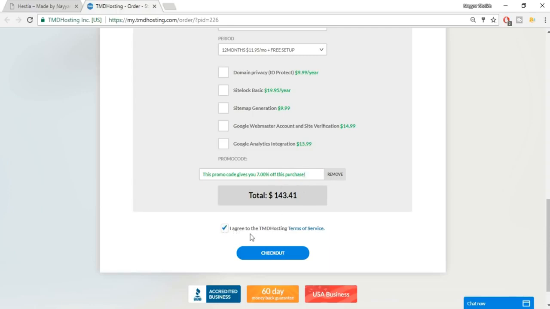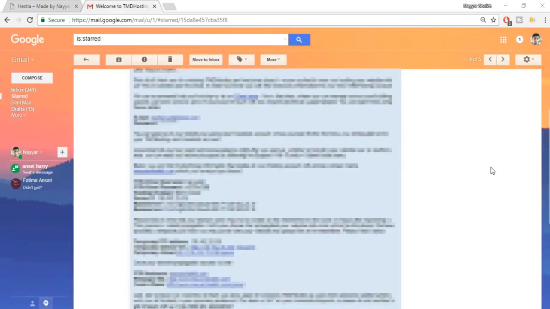Now just tick mark over here which says I agree to the TMD terms of service and click on checkout. Once you do so, you'll receive an email from TMD Hosting.